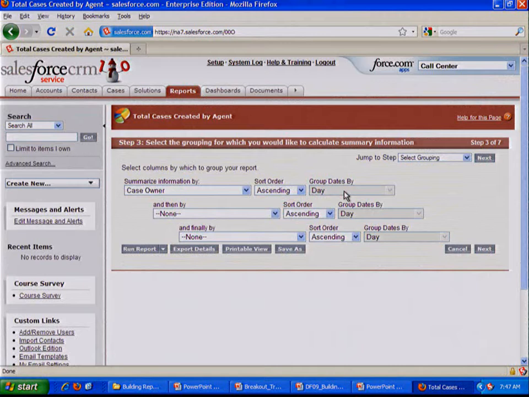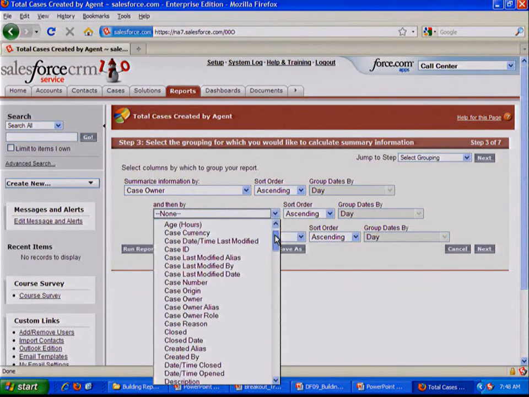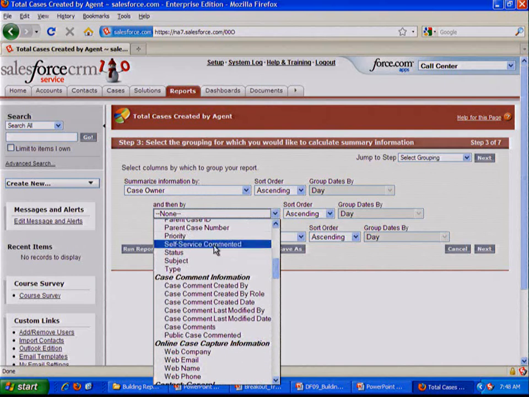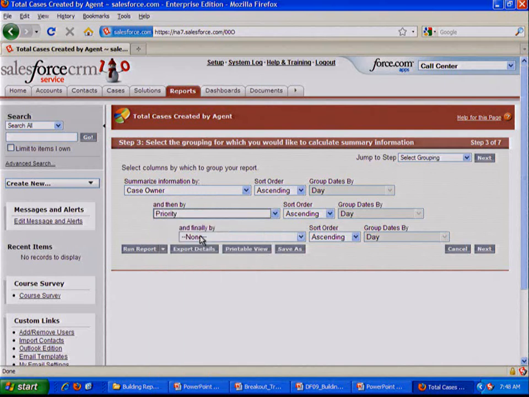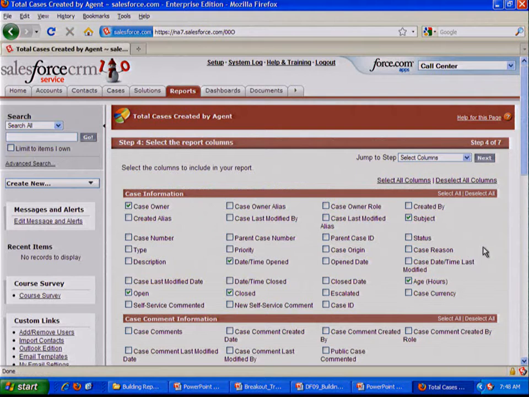And in the next step, this is a way that we're grouping the information. So rather than showing one big list of cases, we're going to group it by case owner. We saw that when we ran the report. Well, when you group information, you can subgroup. You can subgroup by 2 more levels. So not only do I want to group the information by case owner, by agent, but I also want to see it by priority by agent. So in your second grouping, we're looking for priority. Excellent. And we can even choose one further way of grouping the information, but we're just happy with case owner and priority. So go ahead and click Next.